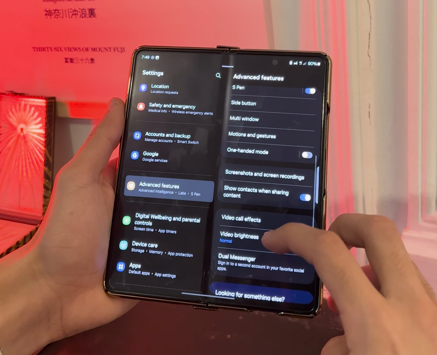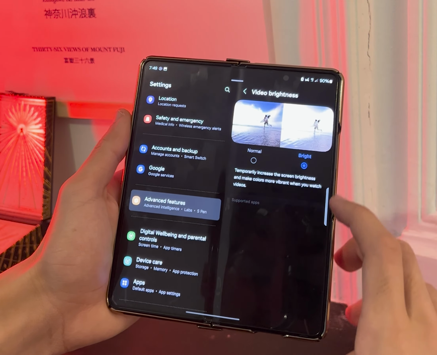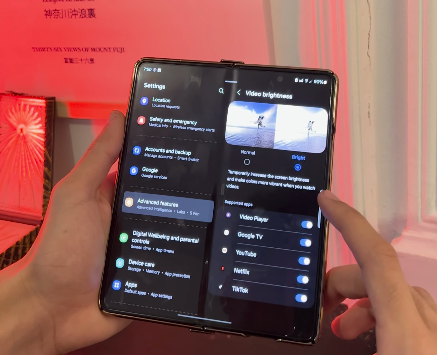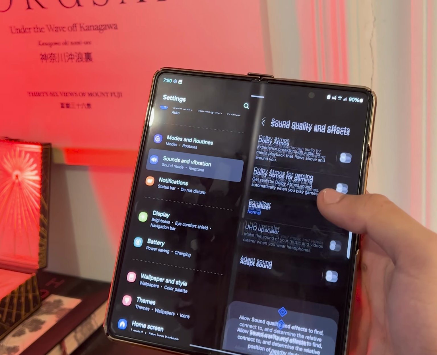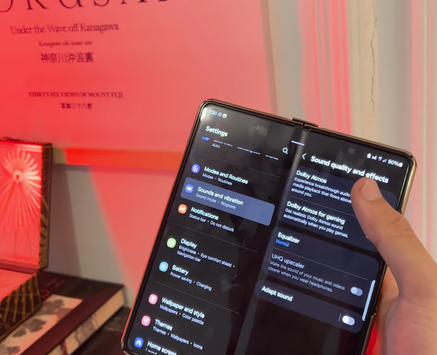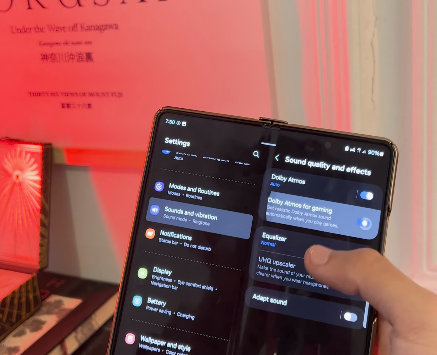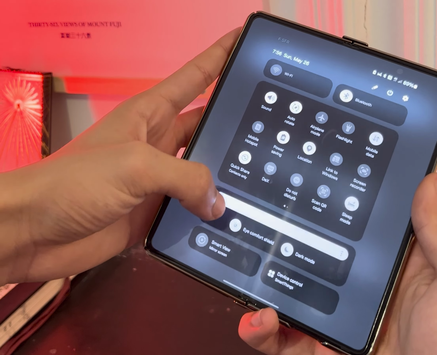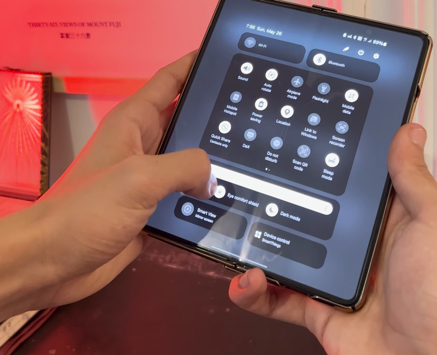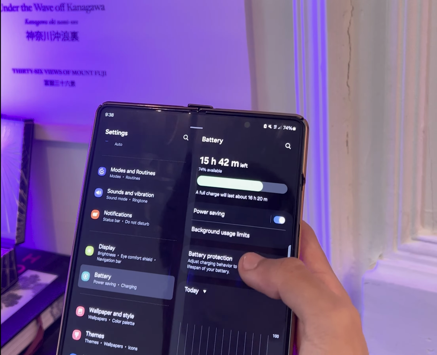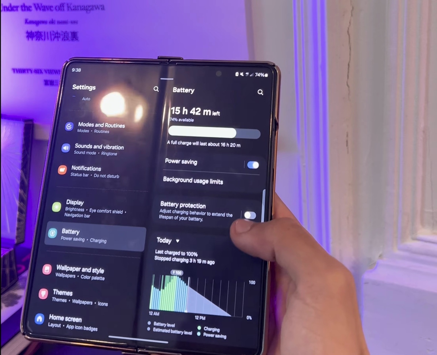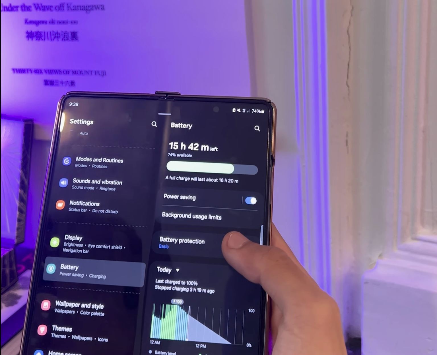Enhance video quality by setting video brightness to bright in Settings, Advanced Features, Video Brightness. Activate Dolby Atmos for better sound quality in Settings, Sound and Vibration, Sound Quality and Effects. Reduce eye strain by enabling Eye Comfort Shield in Settings, Display. Extend battery life by enabling Protect Battery in Settings, Battery and Device Care, Battery, More battery settings.